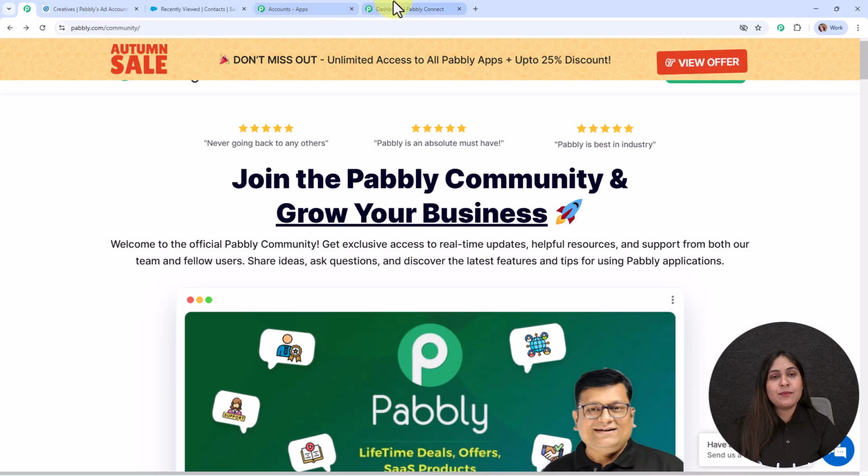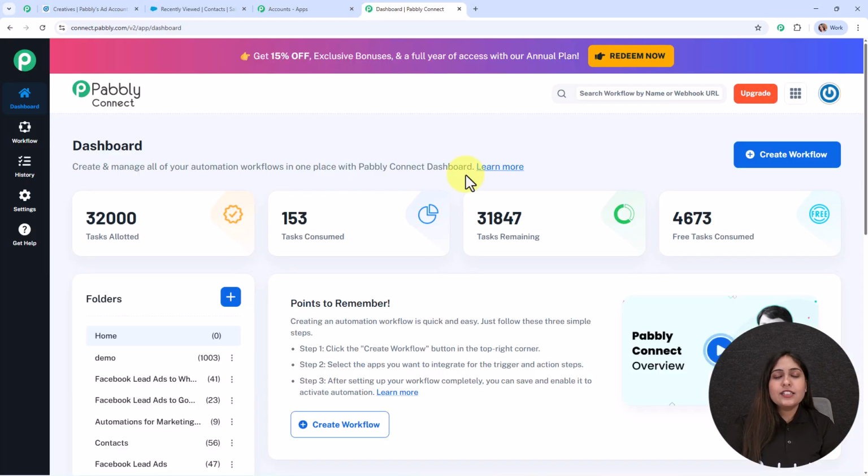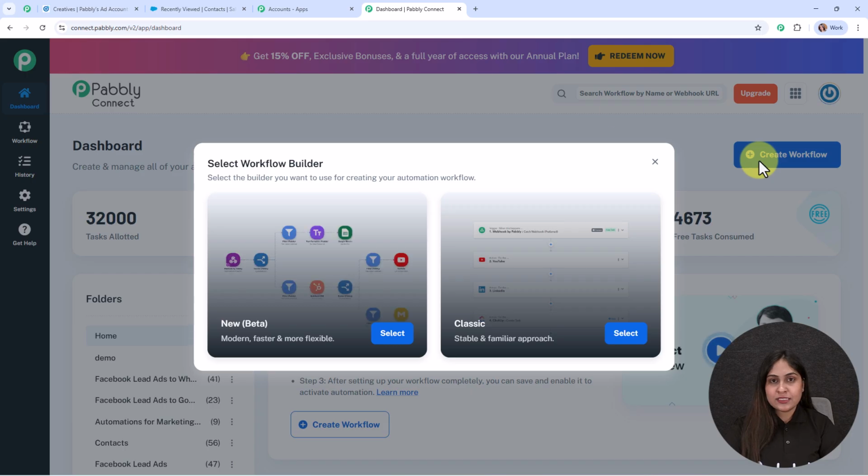Alright, let's move back to our Pabbly dashboard, and here to build a new connection, I need to create a workflow first. So for that, I'm going to click on this create workflow button and then it's asking me to select the workflow builder. You can see two options. One is new beta and the other one is classic. The beta version is modern, faster and more flexible, whereas the classic one is stable and the familiar approach.